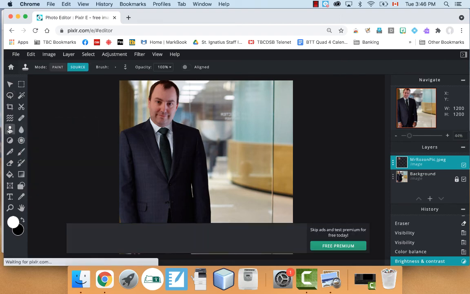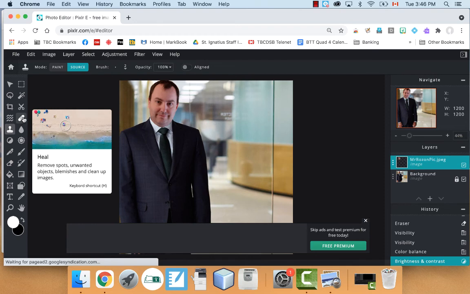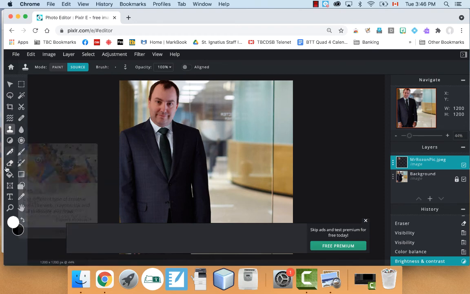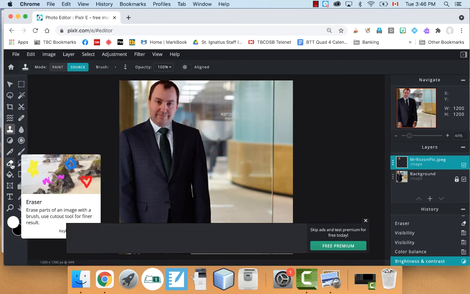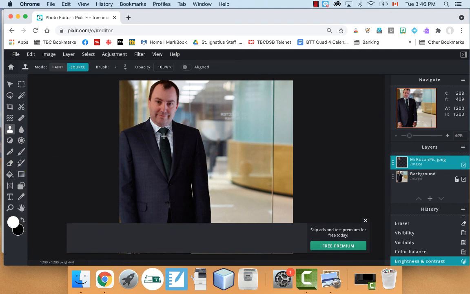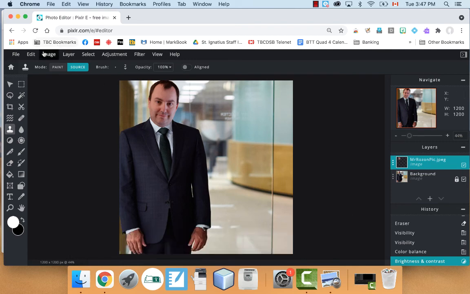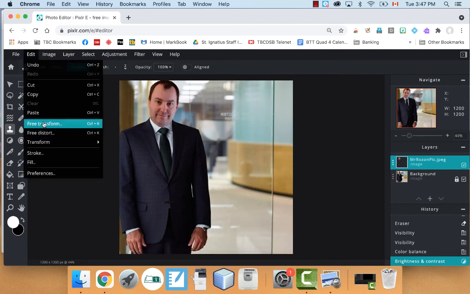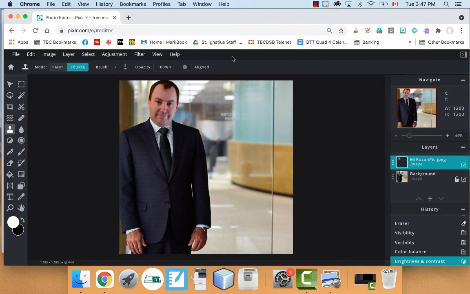Okay, and then once I did that, I did a few other things. I had to use the clone stamp to copy and paste part of my face. I used the healing brush to erase some of the blemishes I had. And then I also used the eraser tool to sort of cut out some of my neckline and stuff like that. If you have to do any transformations at all, like stretches and rotations, you go to Edit and use Free Transform, a little bit easier to use that.